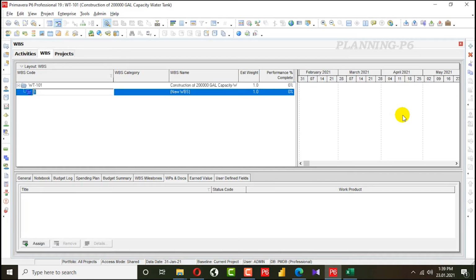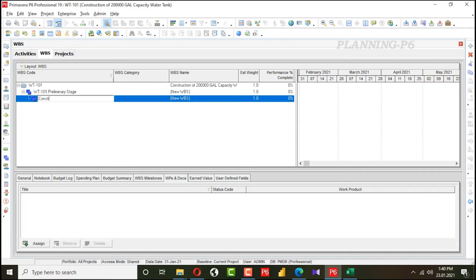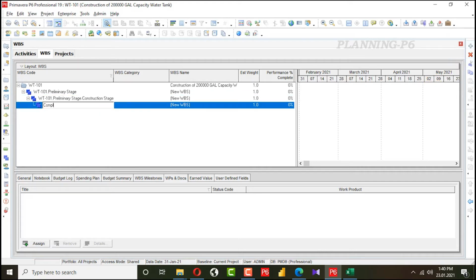Preparatory works or initial work. Then I will add an construction stage. And then we will add here completion stage. So I have assigned 3 milestones here.